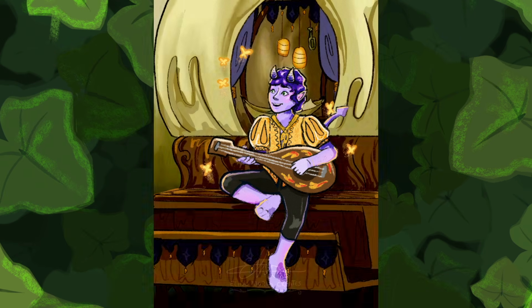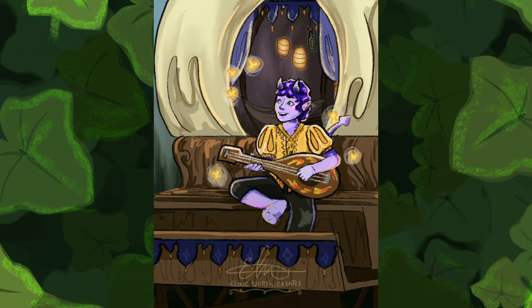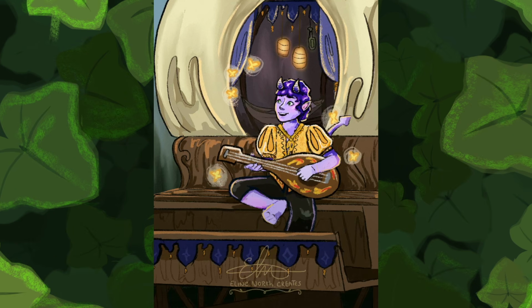And at this moment I'm just really trying to put him more into the scene so that he would make more sense with the colors, and that is the end of it. And here is our finished illustration.